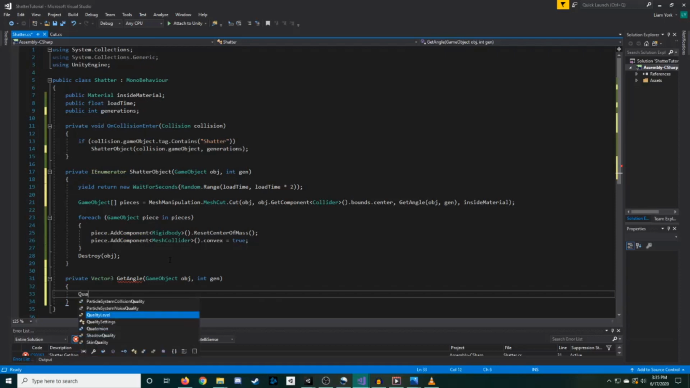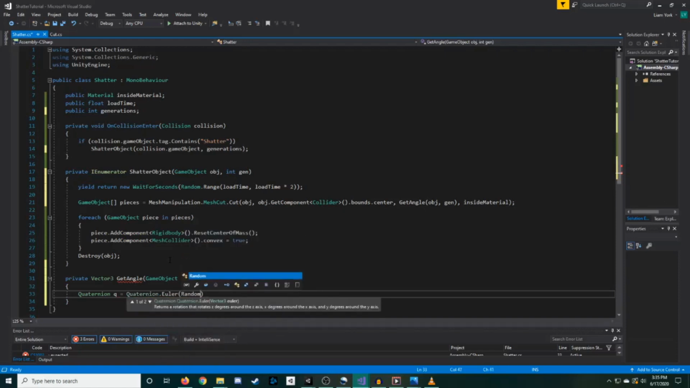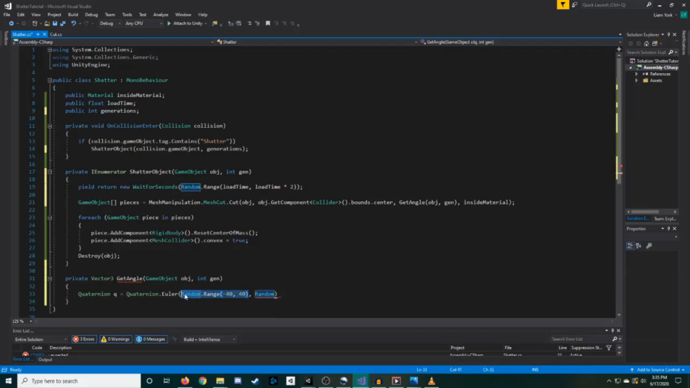We'll start with defining a quaternion called Q, and we'll set this to Quaternion.Euler Random.Range. We'll say -40 to 40, and then we'll say Random.Range. We're pretty much going to do the exact same thing for the X, Y, and Z, so we'll just copy and paste. So that'll rotate our plane in a random direction on the X, Y, and Z axes by a specified range.